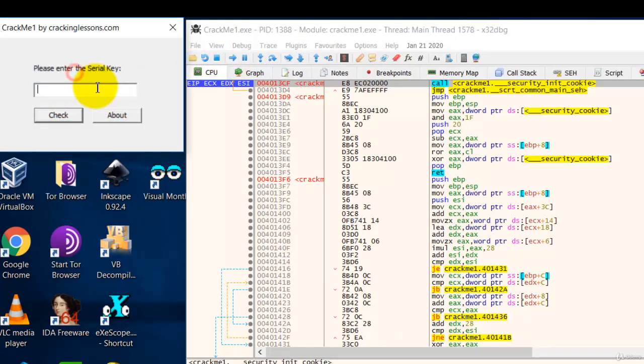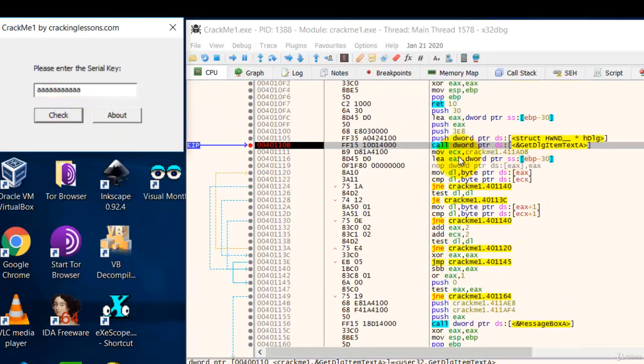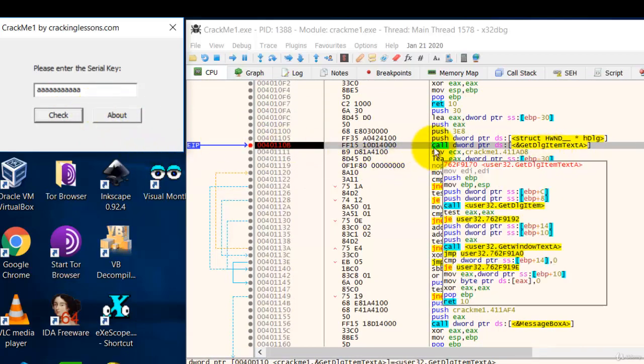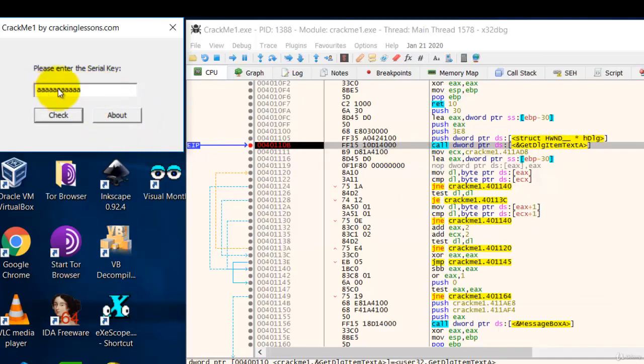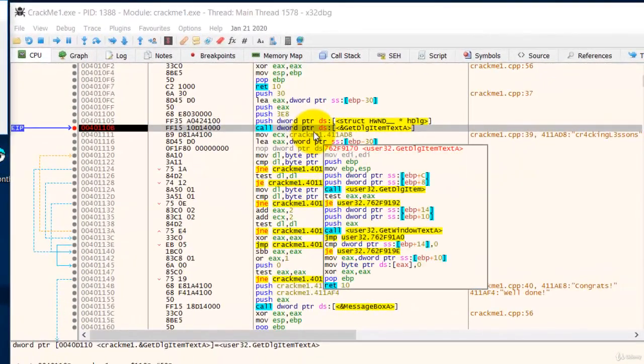And now we are here. Key in the wrong serial key. Click on check. And we break just as we anticipated at the GetDlgItemText. So at this point, it is about to extract the serial key which the user enters. So let's press F8.